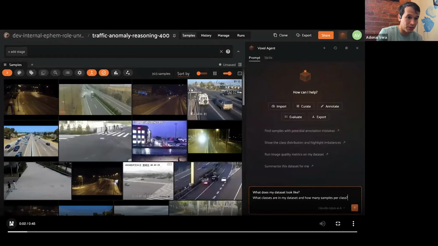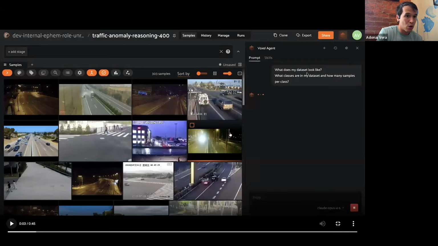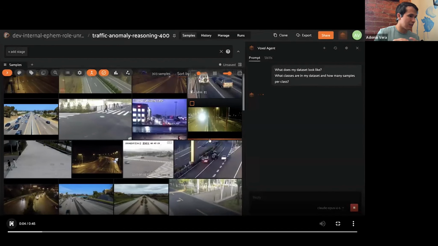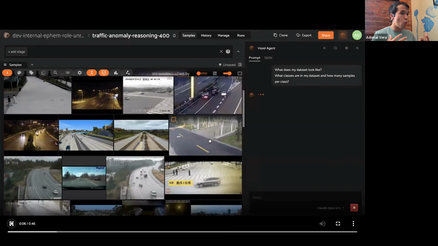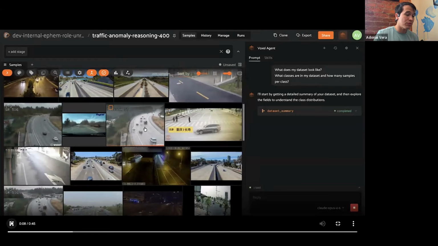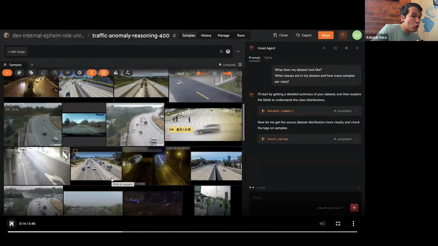Okay, let's upload this to 51 and let's ask, what does my data set look like? What classes do I have? How many samples per class? It's like a summary of what is happening with my data set. And I can use skills as well to describe what you have to do when you have a new data set.